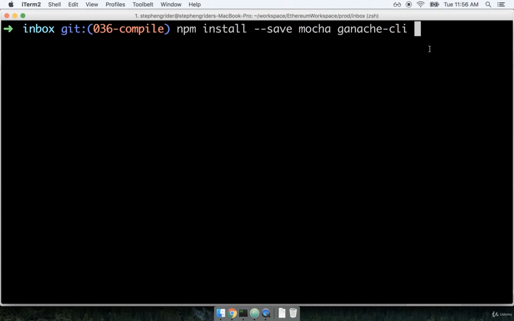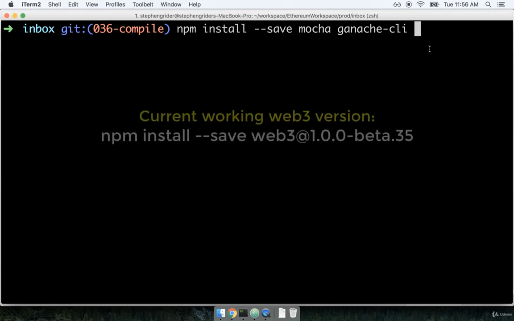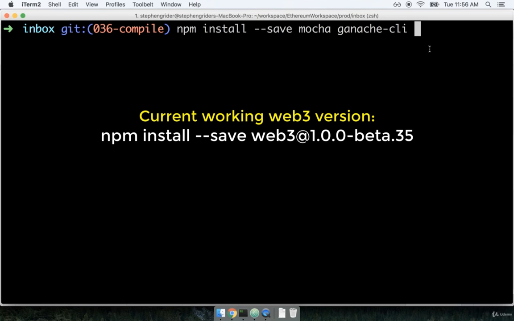Now I've got a lot of stuff to say about Web3. Some of it is good and some of it is bad. One of the bad things I have to say about Web3 is that it's going through a major version change and a major rewrite of the library itself right now. So we're going to install a very specific version of Web3 to make sure that you and I are going to be writing the same exact code.